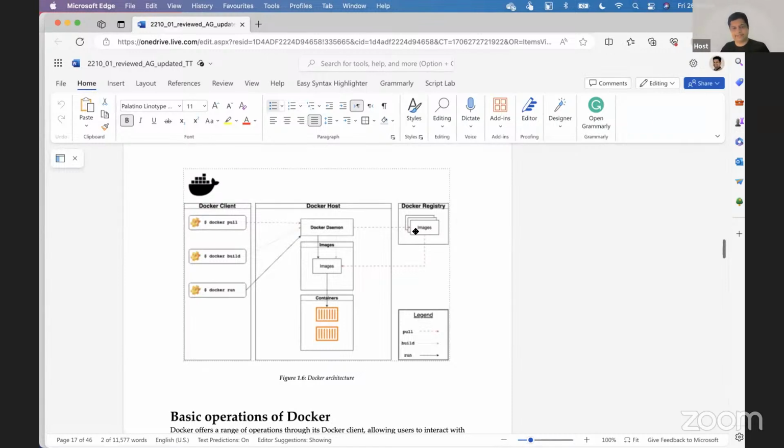Now, next thing is when you create an image, you can register the image or store the image in a Docker registry so that it can later be retrieved. And you can use it, share it. Like I'm sharing code with you using GitHub, in the same way, we can also share Docker images with anyone using a Docker registry. So this is about the architecture of Docker.